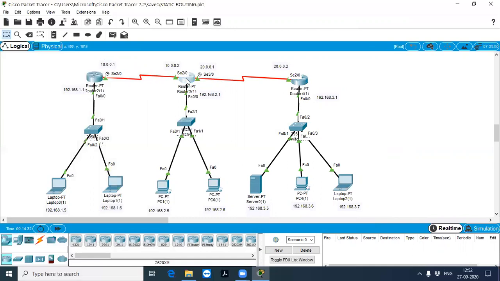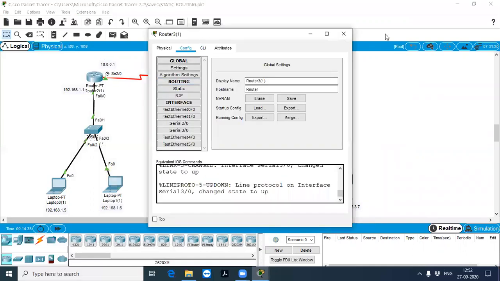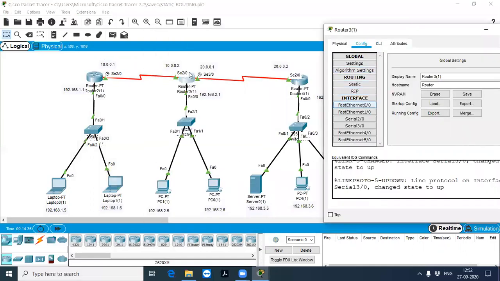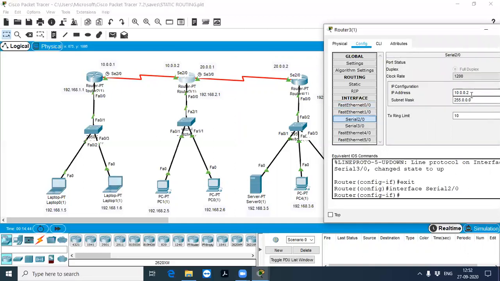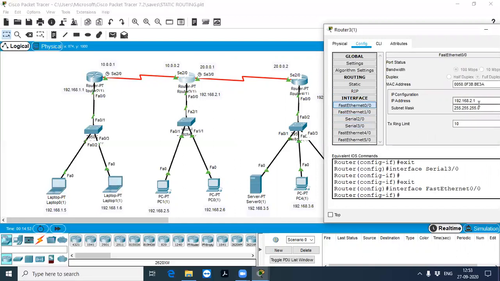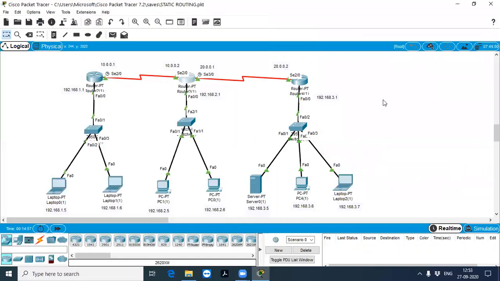Okay, if you open the second router, I have also predefined the network. This one is Serial 2/0, Serial 3/0 and FastEthernet 0/0. Serial 2/0 belongs to 10.0.0.2 and Serial 3/0 belongs to 20.0.0.1 and FastEthernet 0/0 belongs to 2.1, right? So everything I have pre-configured in my network, right?